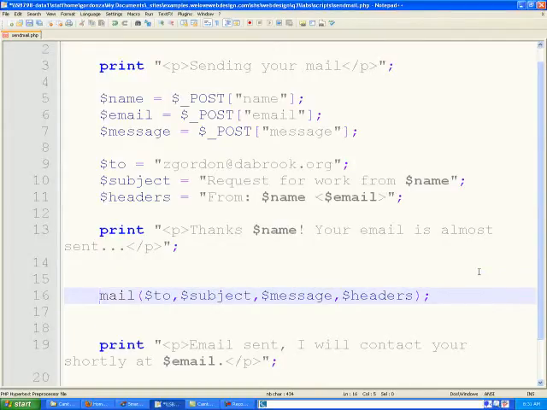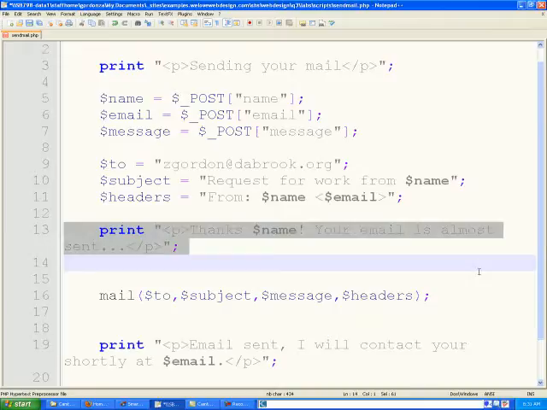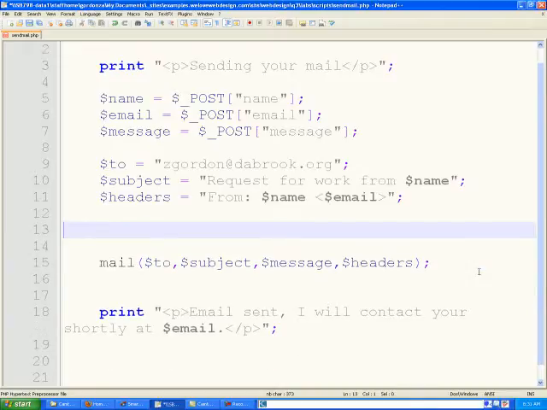So now we just have our mail. We have a thanks at name. Your email is almost sent. We're going to delete that too. Now we can start working with this a little bit more.